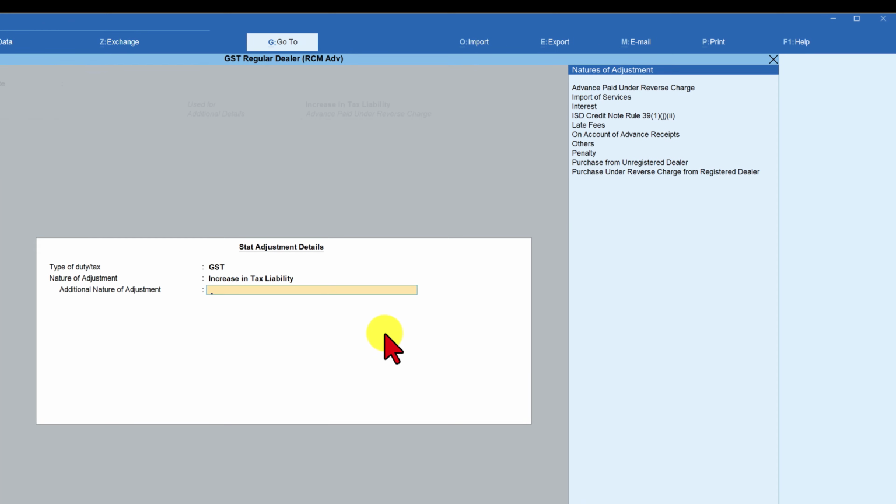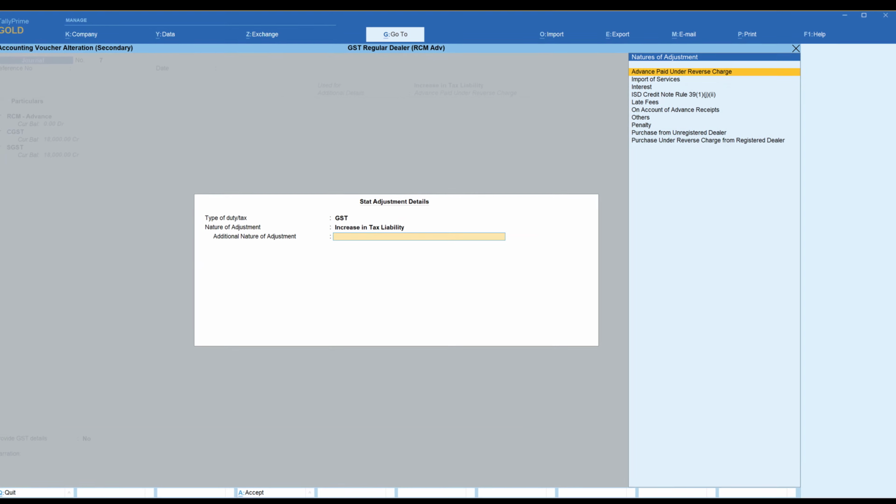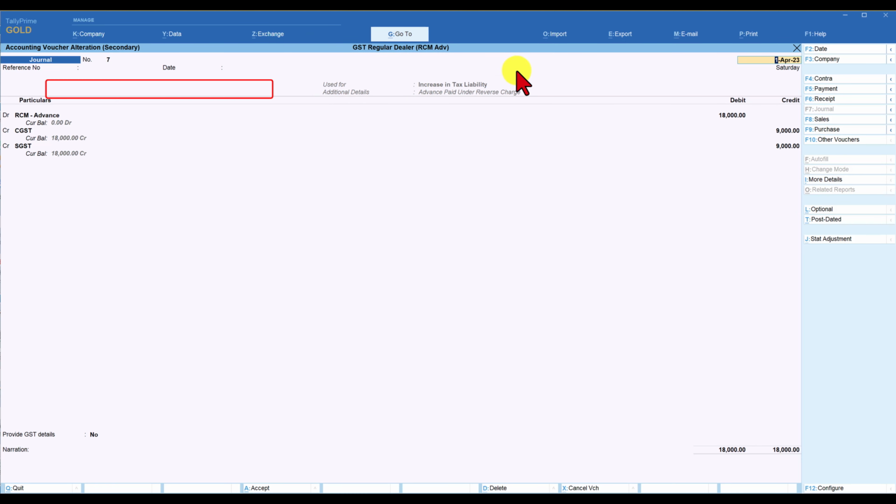Enter. And now, on account of what nature of transaction we are increasing our tax liability, Tally is giving you all these flags. These are very, very critical, because by selecting the respective flag, the values are going to be captured in the respective table. That is very important, which I had mentioned earlier. Now in this case, we are saying we have paid advance under reverse charge. That's the first option, so you select here. So you get this information so that we are very clear what is the nature of adjustment that we are doing. And now I have created one ledger called RCM advance.